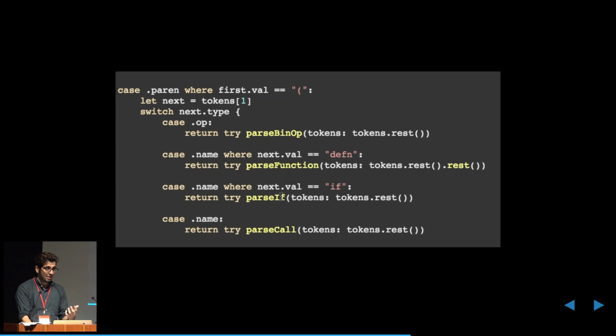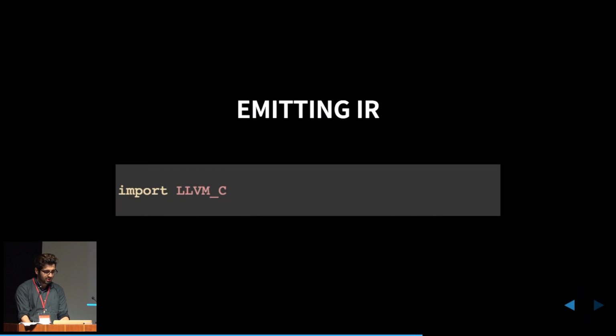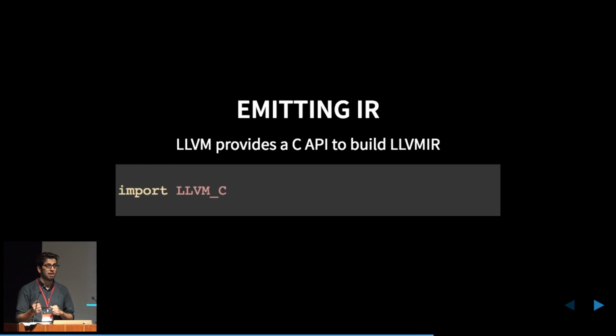We haven't touched LLVM yet. So where does LLVM step in? This is how LLVM will step in. Yay! Import LLVM. We're done, right? Sadly, okay. The awesome thing is LLVM provides a C API for you to generate LLVM IR, which is awesome because LLVM itself is written in C++, which you can't use in Swift. The sad thing is that getting this to work is slightly tricky.